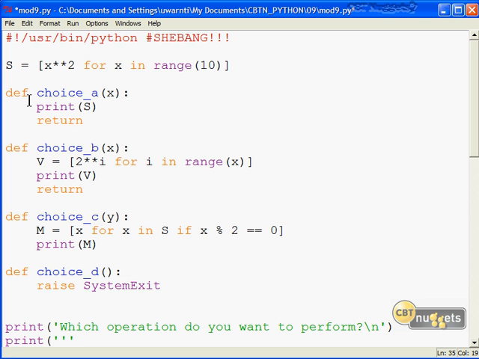So you notice that we have 4 function declarations: choice A, choice B, choice C, and choice D. All choice A does is print the value of S. So that's the power of 2 option, and that's up here. And by all that's right, I should modularize this instead of hard coding it to 10. But for now, just for the sake of example, I'll leave it alone.